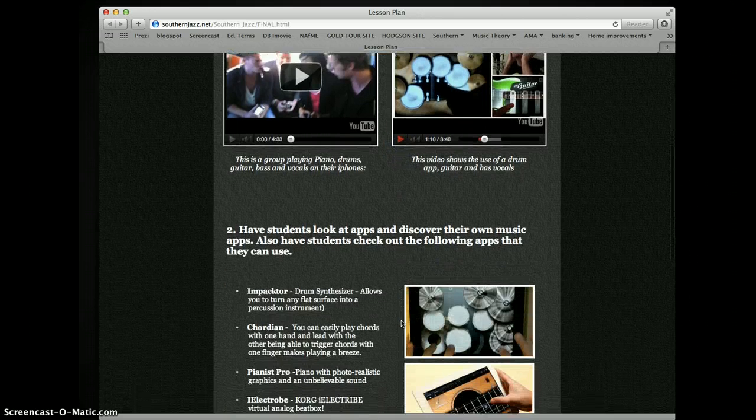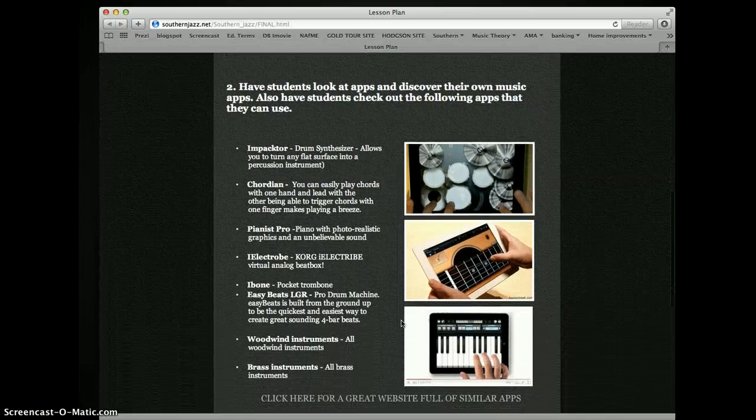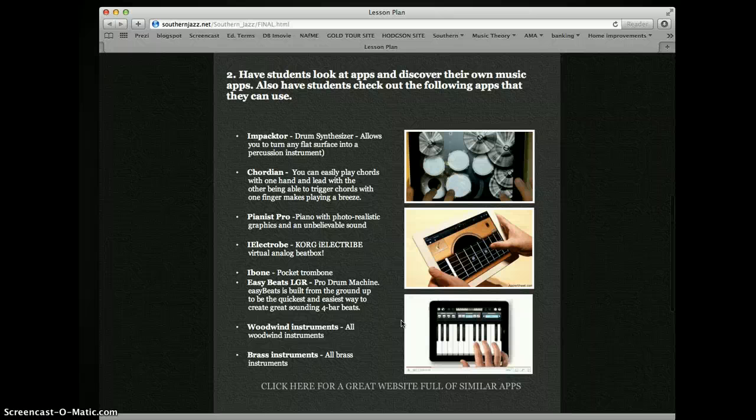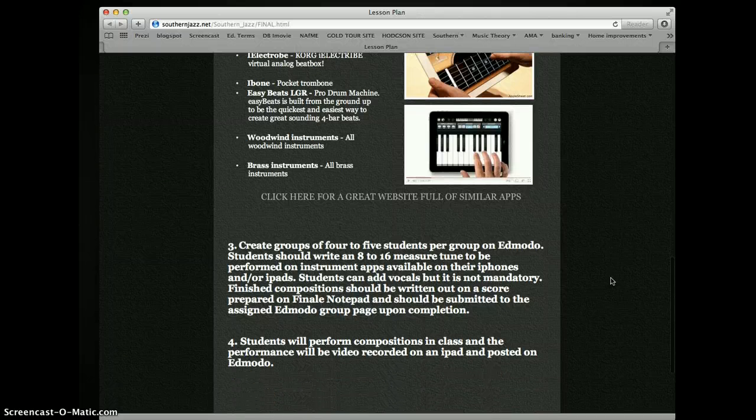The second step in the lesson is to show the students many of the available applications that they can use to create their composition. There's also a link to a website full of similar applications. I created groups in Edmodo, which I will show you a little later.